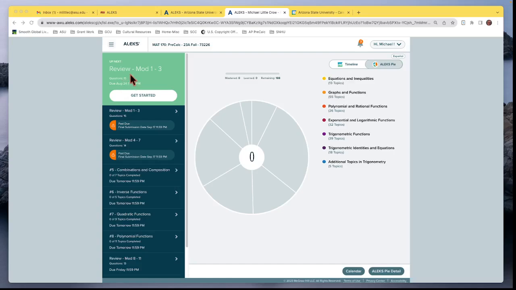For mod 1 through 3, these 15 questions are actually 15 separate topics taken from mods 1 through 3. They are paired up in groups of either 2 or 3. And what will happen is the exam looks at these same 2 to 3 topics and will randomly choose one of them for the questions that will be on your exam. So each person gets a slightly different one, but you'll see some similar things in here. The exam questions are drawn directly from these topics.